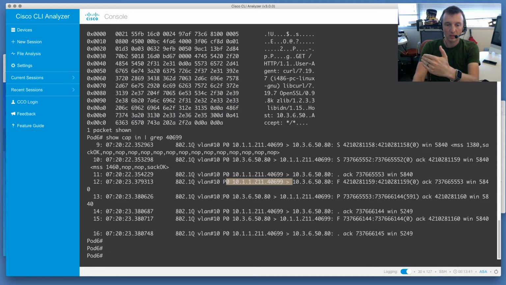And then here we can see a second later a push packet from the server, 591 bytes of data.